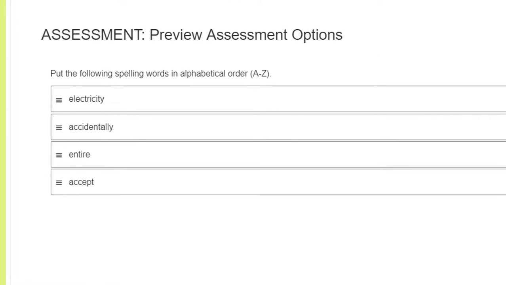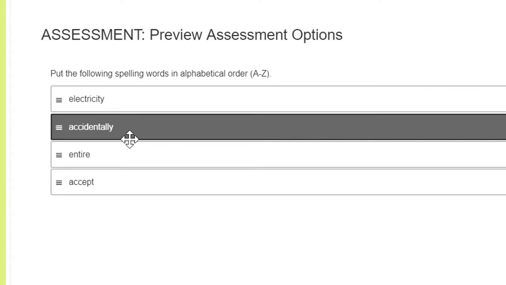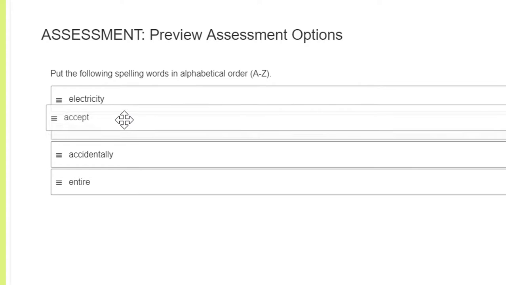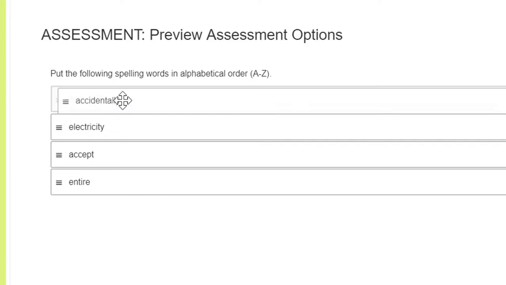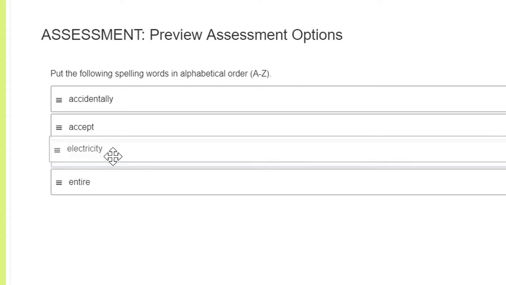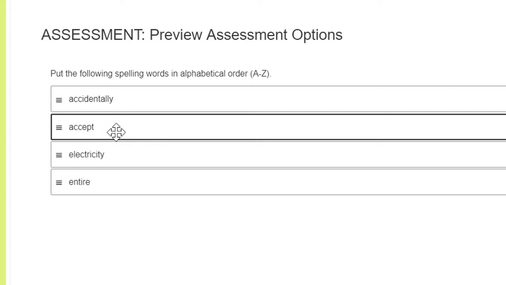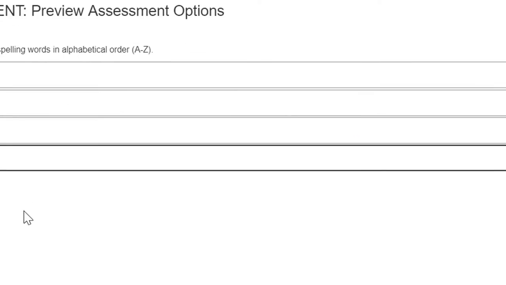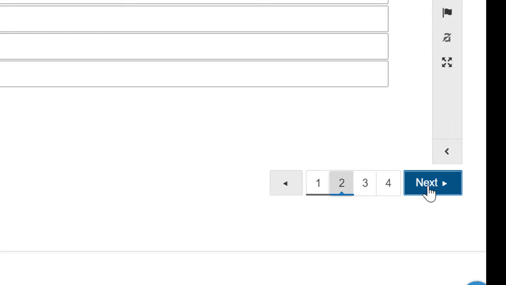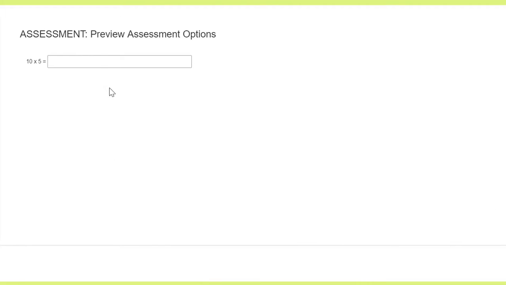This particular choice is putting items in alphabetical order. So it's a click and drag idea. So I'm going to click and drag and put my items in the right order. Once I'm done, I click Next, and that takes me to the very next question. And this one allows me to just input the answer that I want to input, and then I can click Next.